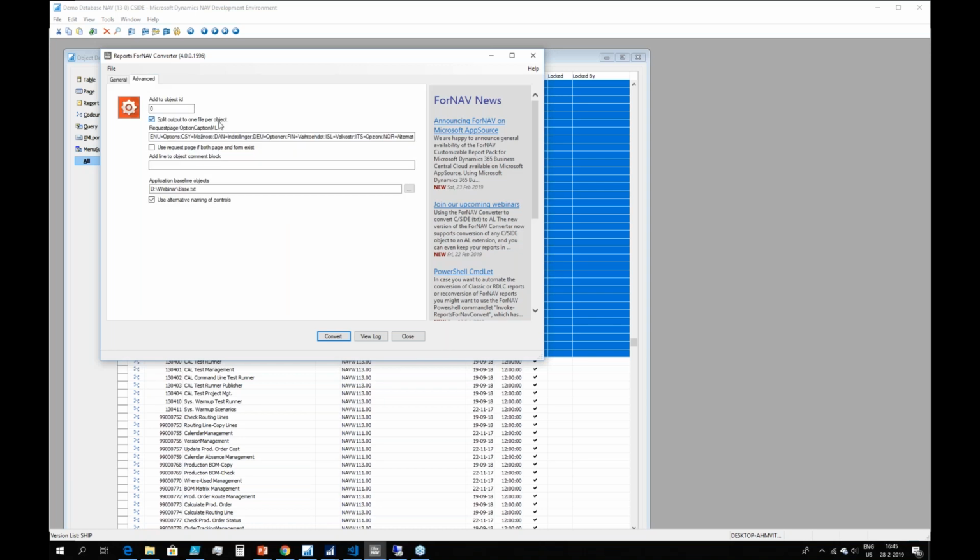I split my output to one file per object. If you don't do that, you will just get one file with all of your AL code, and you probably don't want that. And I have my application baseline objects that we use for the conversion process that I export from my Cronus database.